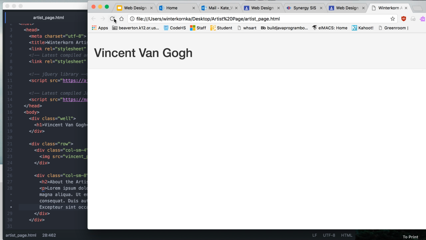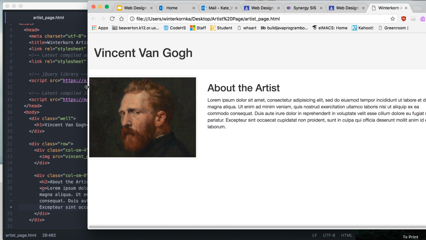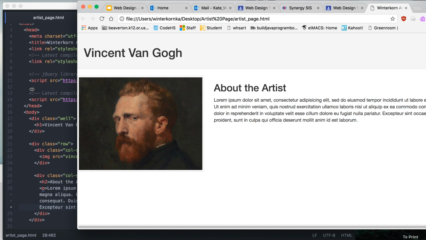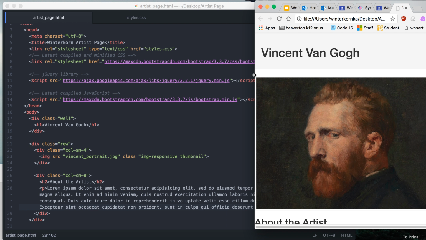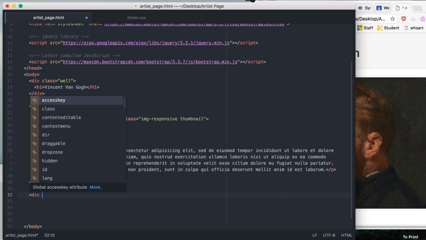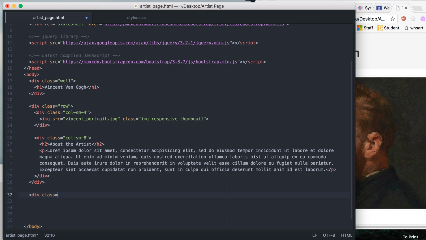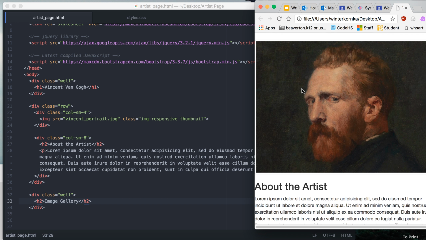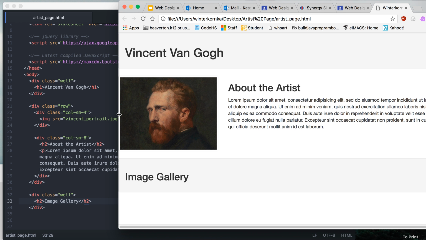So let's see what we got. All right, awesome. And you can see it's responsive automatically. Great. So next up, I'm going to create another basic well, and that's going to introduce the image gallery. I'm going to use H2, and you'll see that appear.